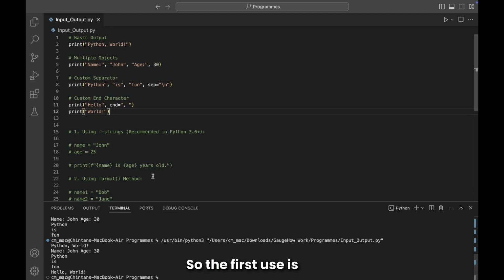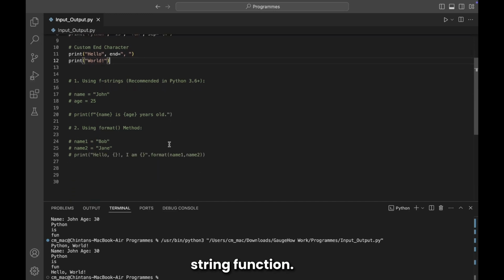So the first use is using the f-string function. Consider the example for the same. So say the name is stored as John and the age is provided 25. Now I want to print John is 25 years old, but I do not want to provide the fixed value, but I want to print based on the variable values, because there might be a possibility the name and the age may change based on the user input or the variable values. So how we can use it?